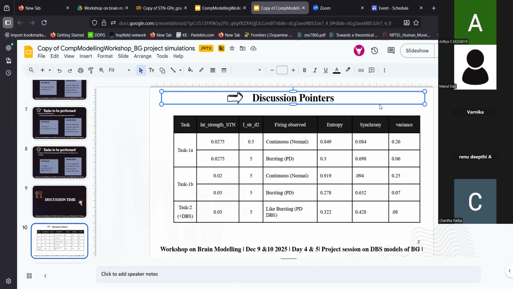Now, on applying DBS, what happened to the synchrony? Did it reduce or not? Under PD, it's some 0.7. Under DBS, it's some 0.42. So it reduced a little bit, right? It did reduce synchrony a little bit. Can all of you observe that one point?